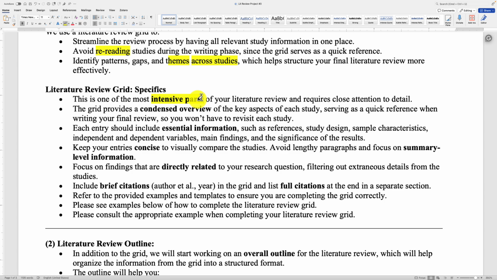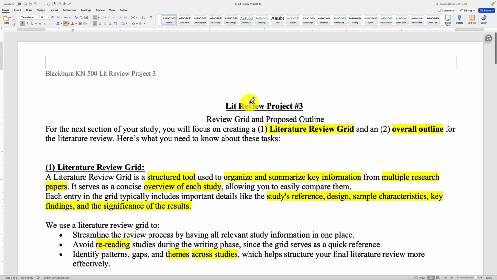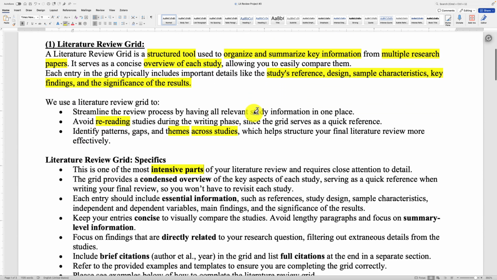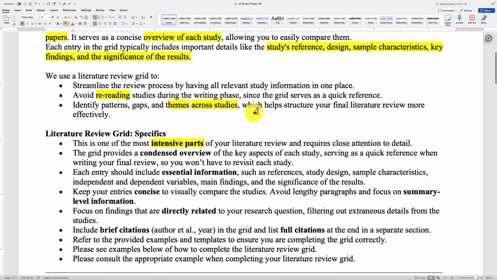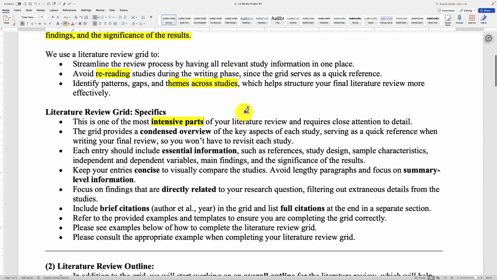I'm showing you how I would like you to do it so that when you submit your Lit Review project number 3 to me, I have documentation of all the papers you're using. That way, when I go to read your papers for your final exam, I can follow along with your works cited and cross-reference with the Lit Review grid. So this grid is a tool for you, but it is also a tool for me.